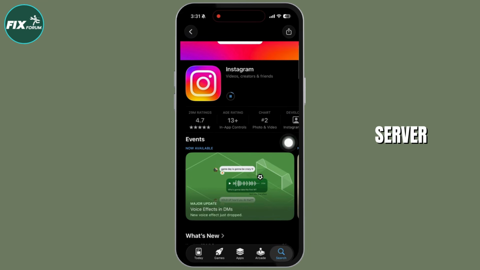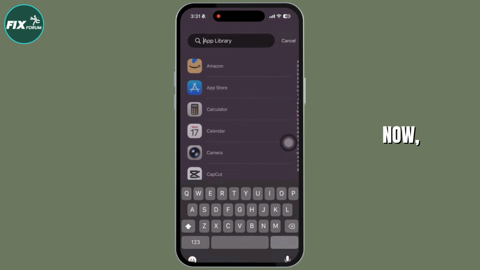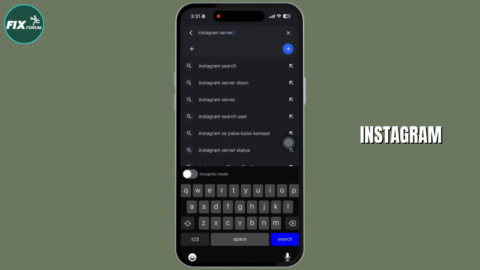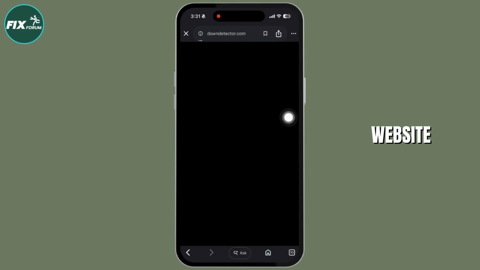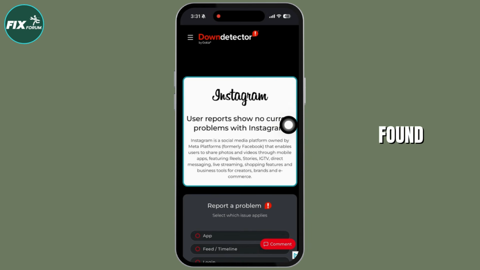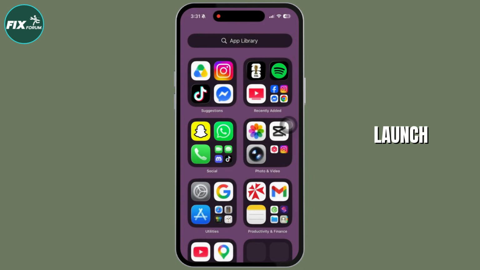Next up, you can check the server status of Instagram. To do that, launch your preferred browser. Now in the search box, type in Instagram server status and search for it. Navigate to the website Downdetector. Now if you find any outages over here, you will need to wait until the problem is resolved from their end.